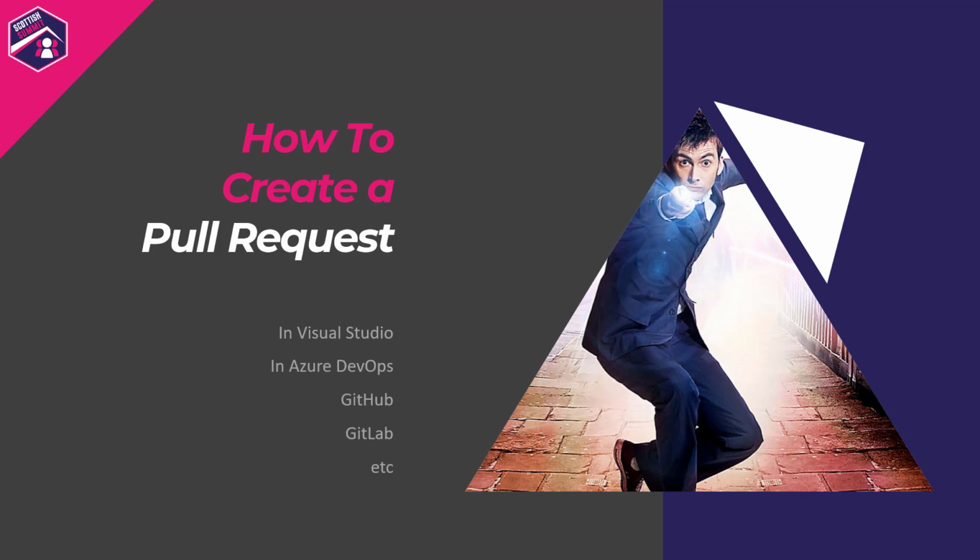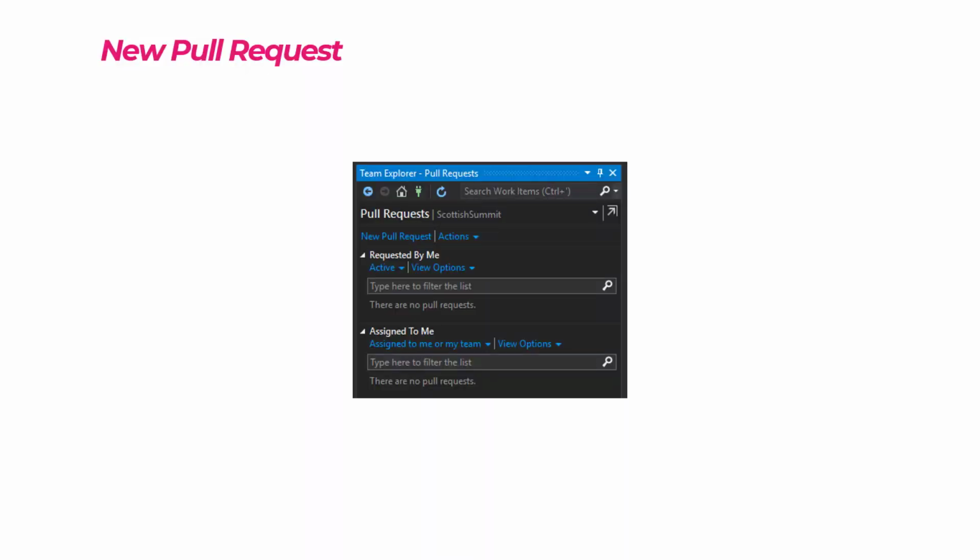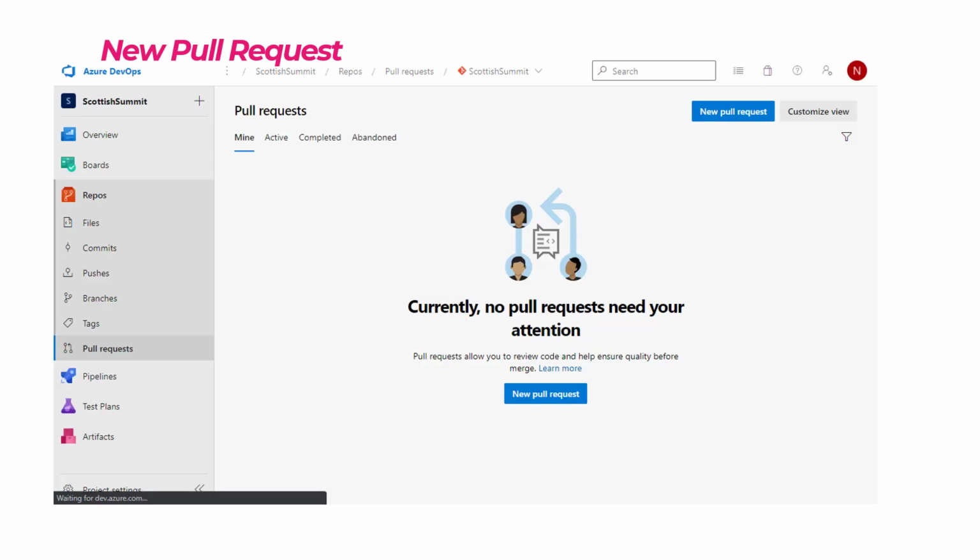To create a pull request, it's really easy. There's all sorts of different places you can do it. You can do it inside Visual Studio, inside Azure DevOps, and GitHub and GitLab if you're using those. But inside Visual Studio, you've got your Team Explorer on the right-hand side probably. Just go to create a new pull request. That'll bring up this page, and then you just click on either one of those buttons to make a new pull request.